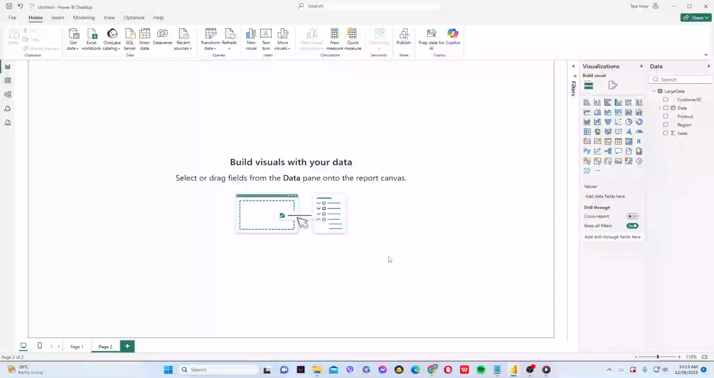In today's video, I'm going to teach you how to display multiple values in one card in Power BI. By the end, you'll know exactly how to bring several key numbers together in a single tidy visual, so your audience can scan them at a glance.